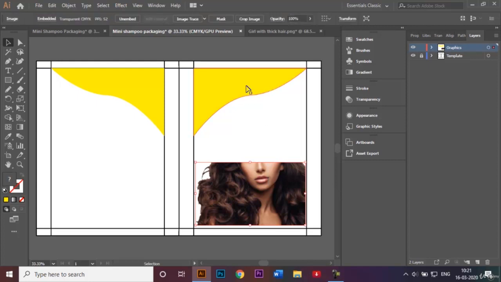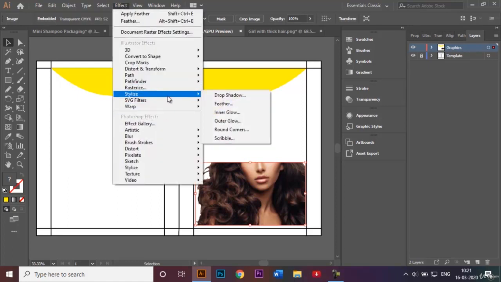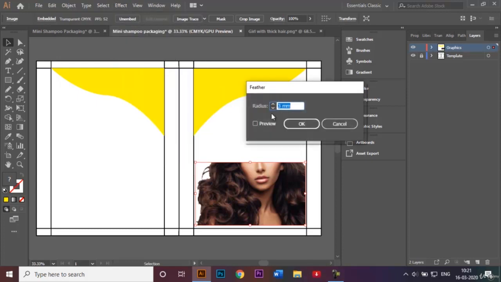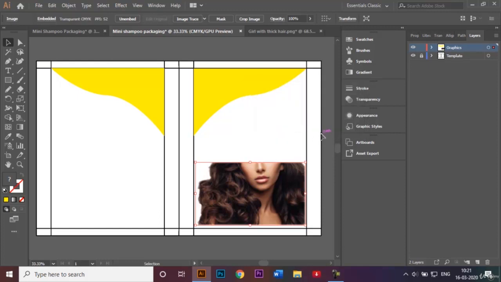I'm going to select this again, and I'm just going to blur the edges a little bit so that it blends with the background and looks a lot better. So I'll make sure that my image is selected. I'll go to Effect, Stylize, and I'll click on Feather. And over here in the radius, I let the radius be 3 mm so that the blurriness is little, but you can still see the effect. And I click on OK. And as you can see, it does get a little bit blurry, like that.